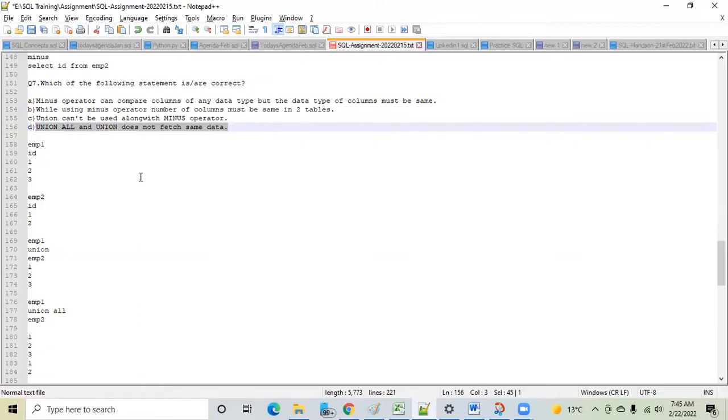Is this a correct assessment? True. Because I have shown you now, they both are fetching different data. So this is a correct assessment: union all and union does not fetch the same data. Does anyone think that no, there is a scenario where I can show you that union all and union will fetch the same data? Anyone in this group?